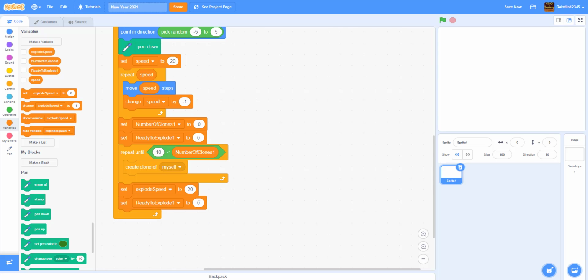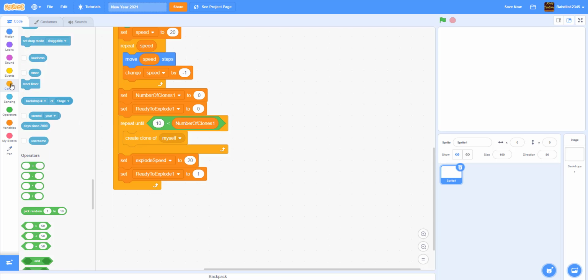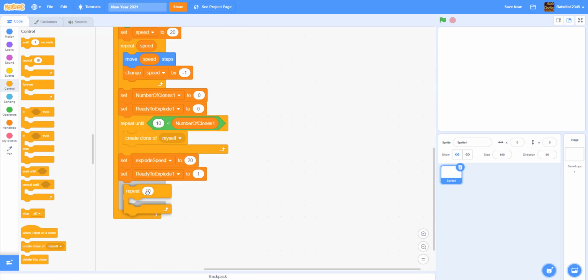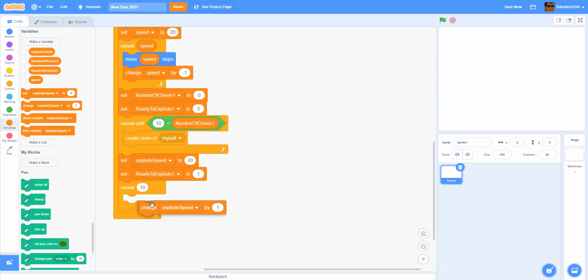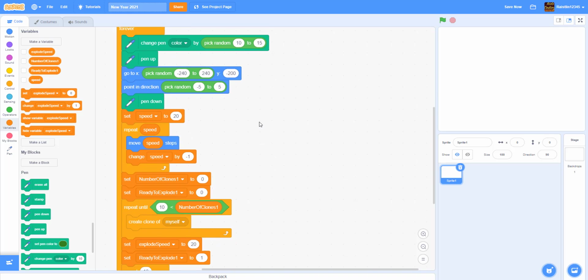So we kind of simplified this game a little bit more rather than the original one. The original one was a bit more complex. So this is a little bit simpler than the original. And then repeat 10 times. We're going to change the explode speed by -1. Okay, so now we have the first script done.